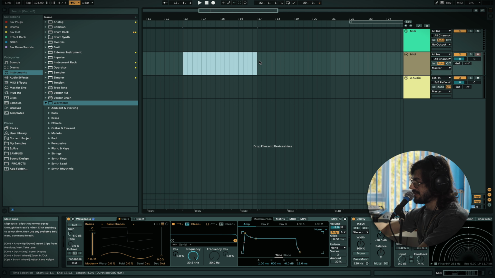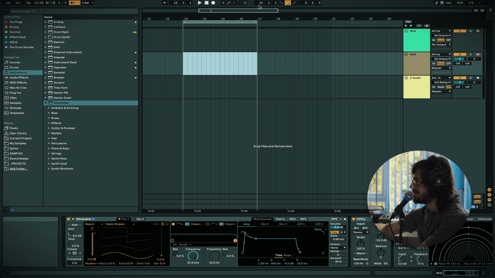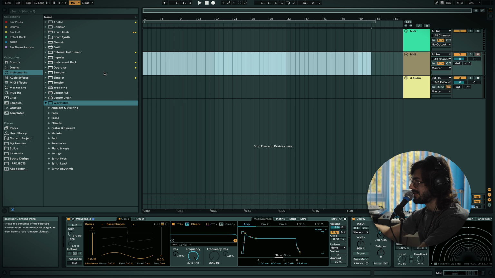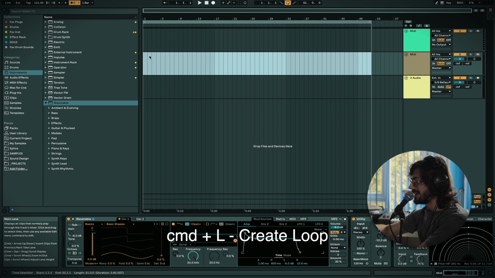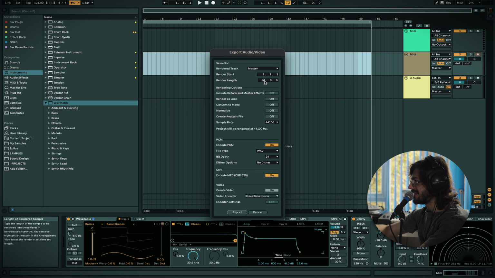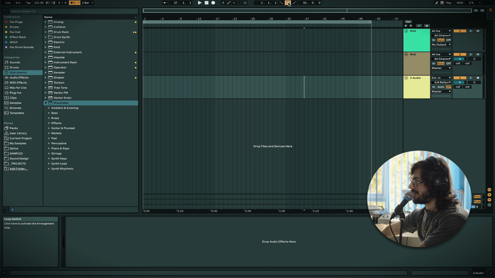Alright, so next on the top you've got your kind of locator section. So say I set a loop, Command L, shows you it's updated that. This is where the loop starts and this is how long it is, so just bear that in mind. So if you're going to bounce out your whole song, you would select the whole song, do Command L to create a loop, do Command Shift R to go into export, and then there you go. These should line up with these, right? Because your loop should be the same render length and render start. You get it. So yeah, you've got your loop on and off here.